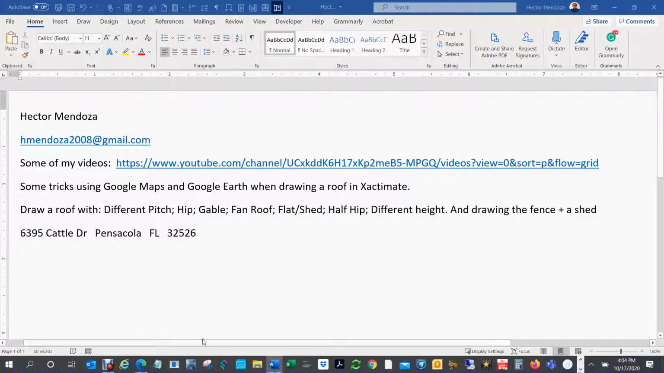I've had a lot of requests on drawing different kinds of roofs, and so I found a roof that combines a lot of the questions people are having.